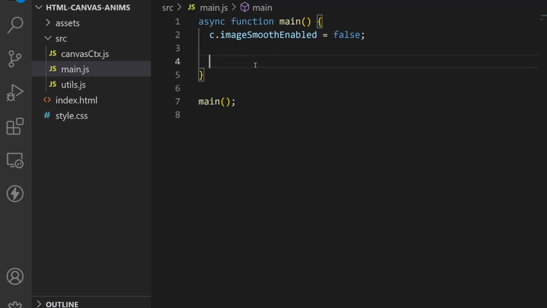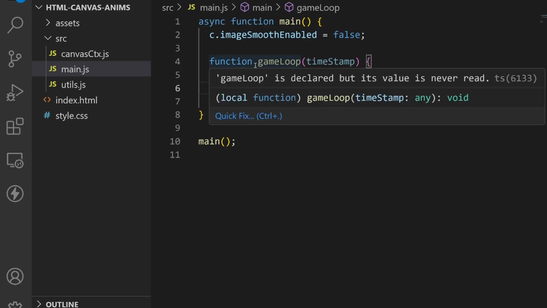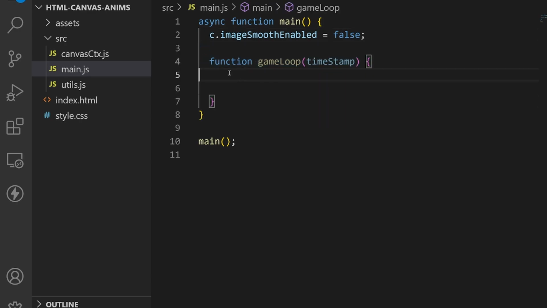So I'm going to create our game loop. So I'm going to do a function game loop. And this game loop function is going to take a timestamp as the first param, and this value is going to be provided by something called request animation frame. So if you're not familiar with a game loop, it is a loop that runs 60 times per second if your frame rate is 60 FPS, and it is used in game development to run logic related to your game so that you can update things.